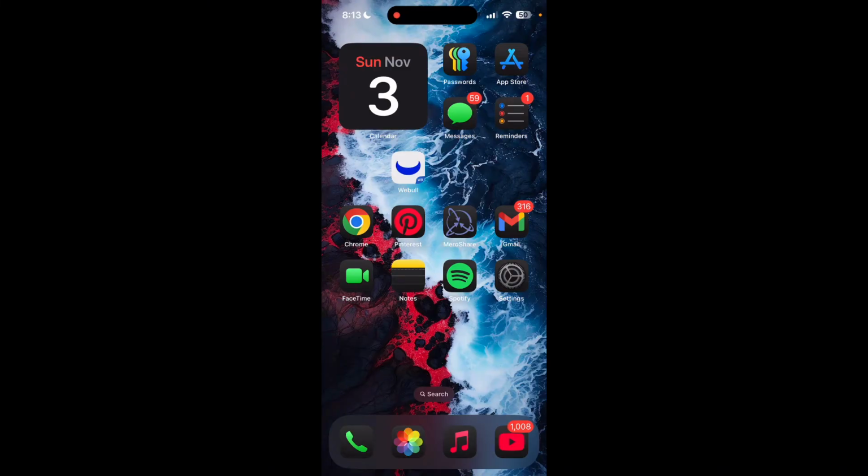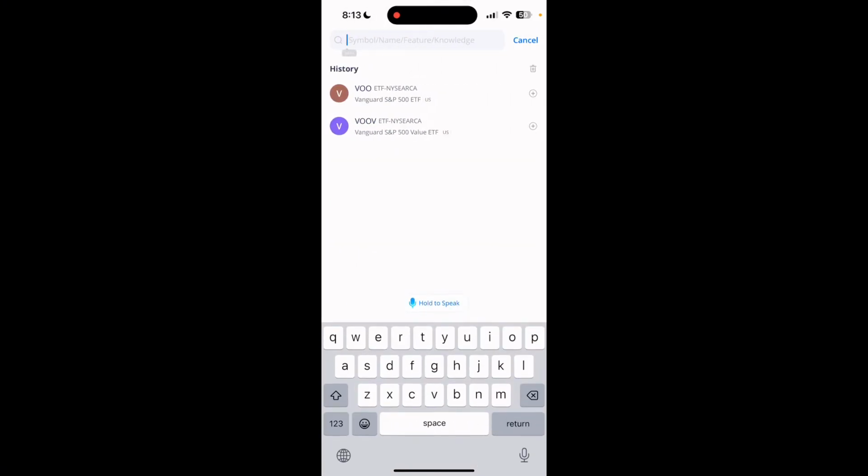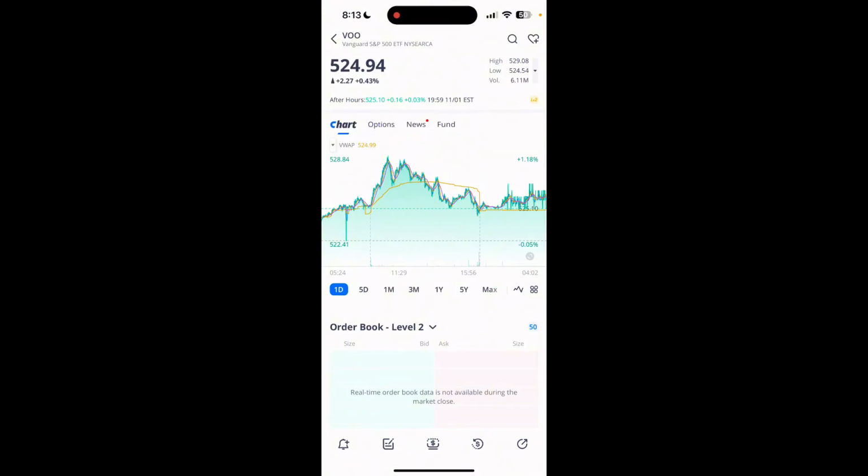Open the Webull application. Now go to the Markets tab and on the search bar type in VOO. You can also type SPY or IVV. Once you find the ETF, click on it to view more details. You will be able to see the current price, past performance, and other information to help you make a decision.